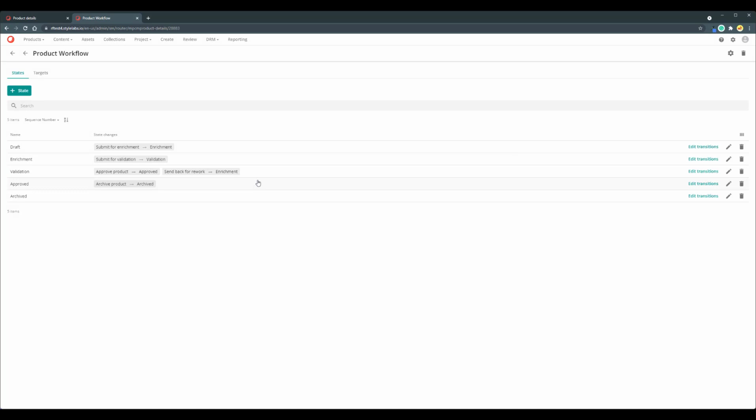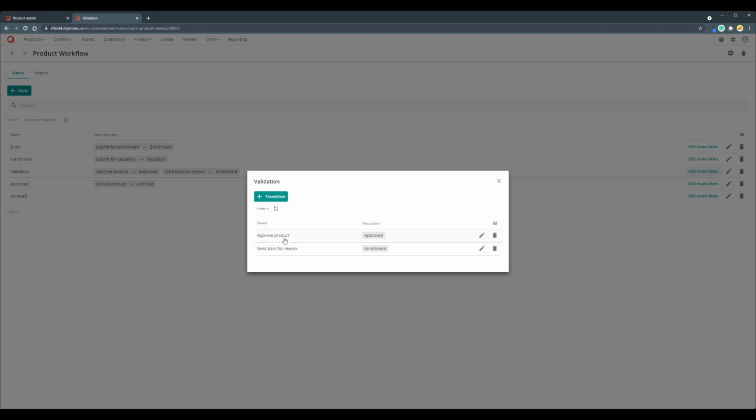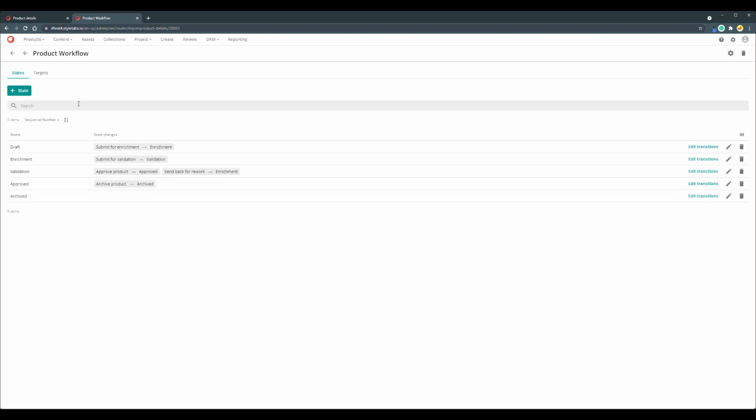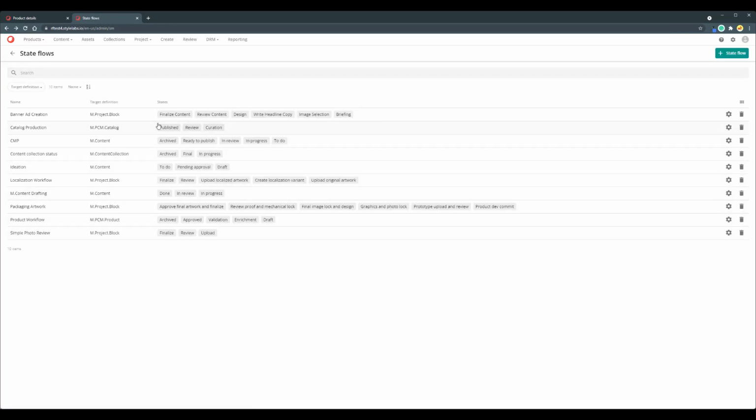And as we go into our validation step here, we can see we have the ability to edit those transitions. This being the most complex, as we have the ability to approve the product, making it approved, or we can actually send that back through the product workflow to enrichment, giving us a lot of flexibility in how we actually want to build these. And as we look back into our state flows, we have a lot of flexibility in exactly how many we want to create, as there is no limit.